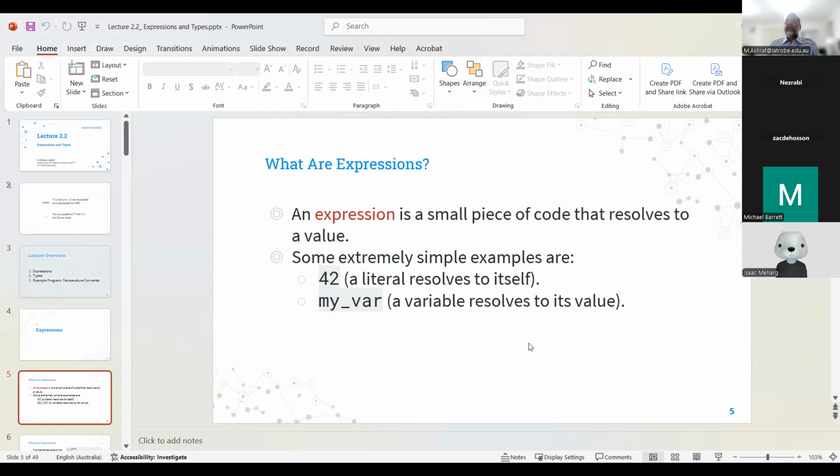Expressions. An expression is a small piece of code that resolves to a value. Some extremely simple examples are 42, a literal that resolves to itself, and my_var. So it's my own variable, right? That resolves to a value.